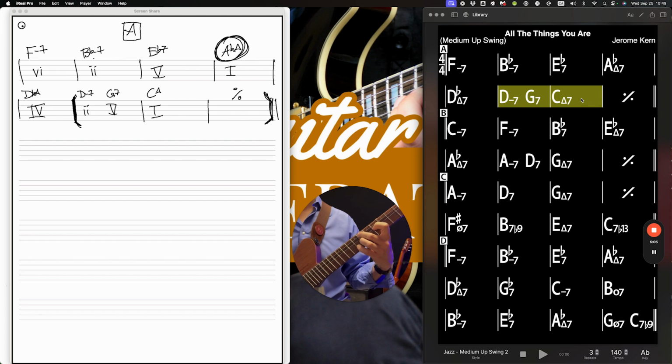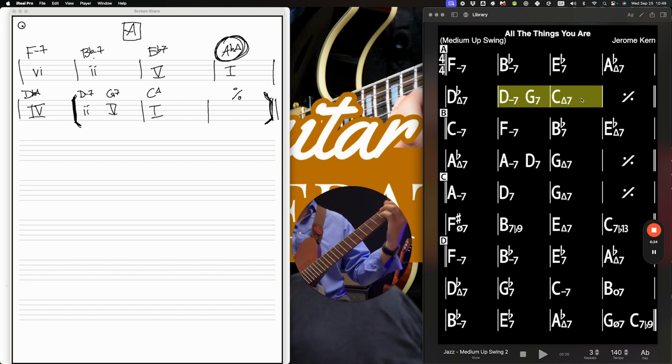So if you just did it with good old bar chords, A flat is going to C. Let's do that again. It's pretty moody, pretty strange.